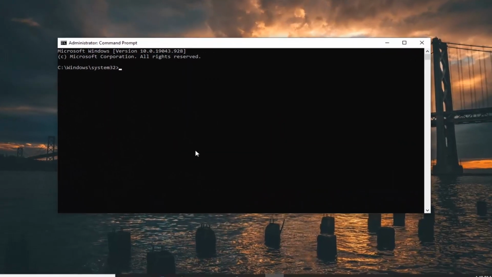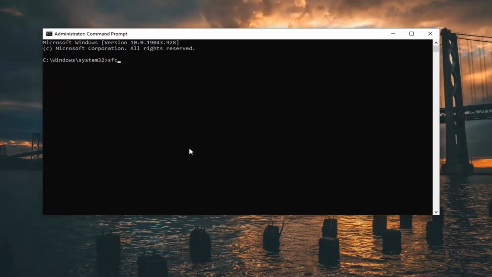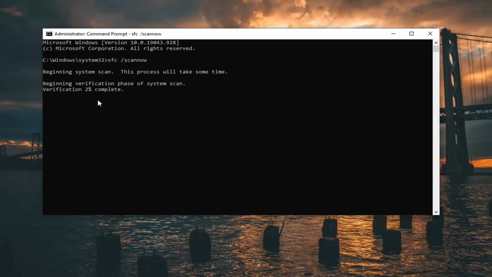Now into this elevated command line window, you want to type in SFC followed by a space and then /scannow. Scannow should all be one word attached to that slash out front. Hit enter on the keyboard to begin the system scan. This will take some time to run, so please be patient.